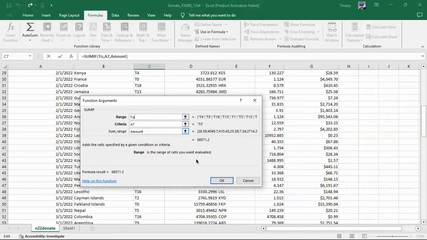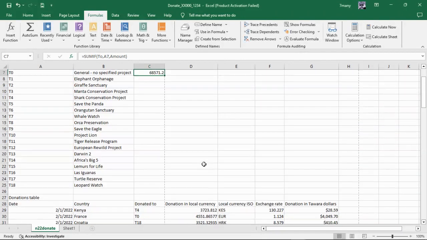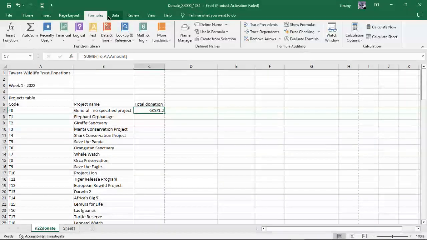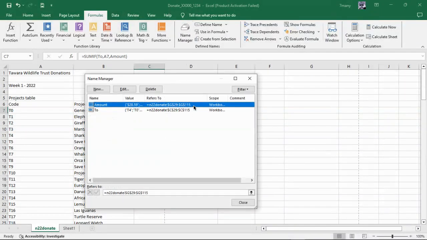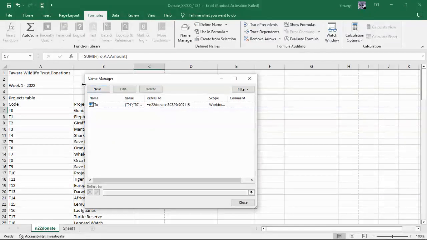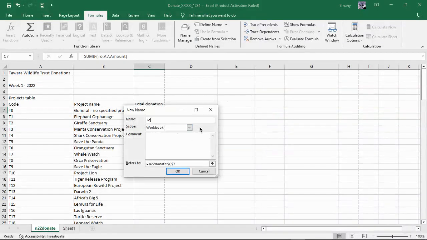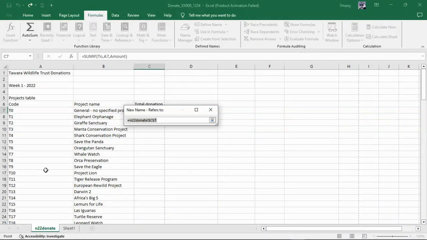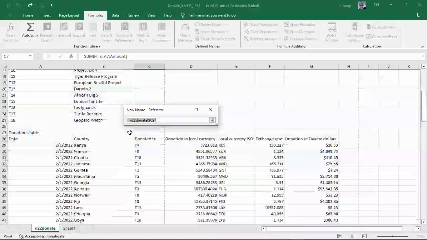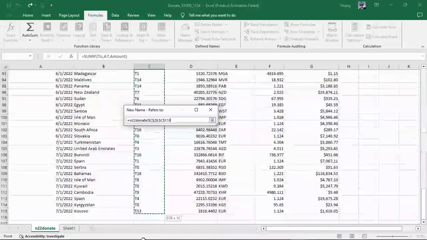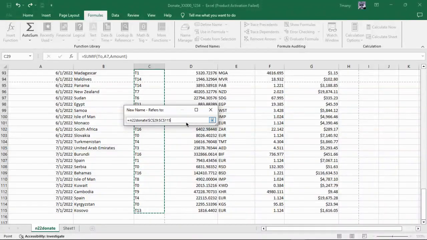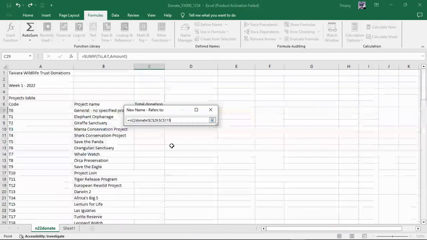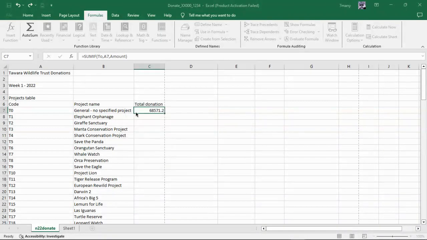The criteria we have is TO as they asked for, and the sum range they told us is to sum the total of the donations. So we'll go here. This is the donations. We'll make the whole column. Oh, sorry, this one should be TO. It shouldn't be like that. I don't know, there's something wrong in it. I guess I did it wrong. So let me change it.